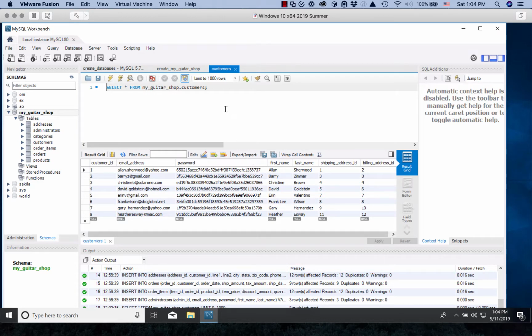Okay. And the query that they generated to do this, select asterisk from my guitar shop dot customers, is something that we're going to learn how to do in chapter 3. What we're essentially saying is we want to show all the columns, and then the default is all the rows, and the table that we're pointing to is customers.